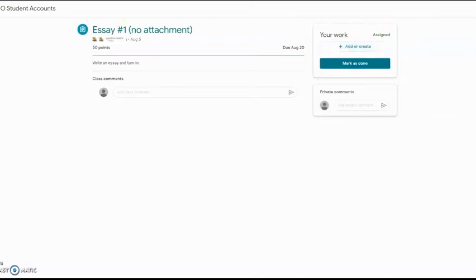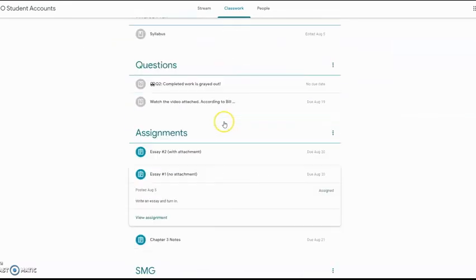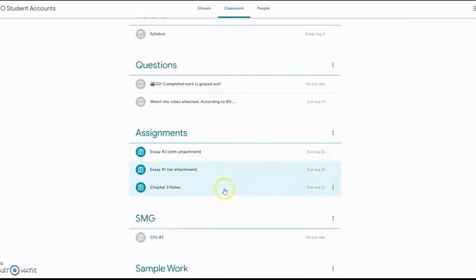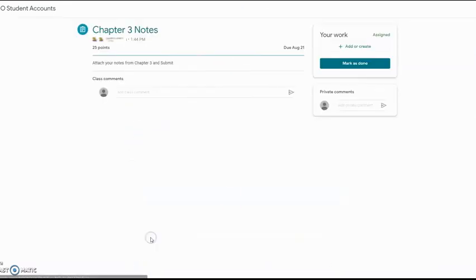Last example would be if you're actually in an assignment, and this one says Chapter 3 notes. Attach your notes from Chapter 3 and submit. Maybe your teacher had you take handwritten notes while they went over the lecture, or wherever you have them. So you can go ahead and take a picture. Maybe they're having you attach pictures of something.